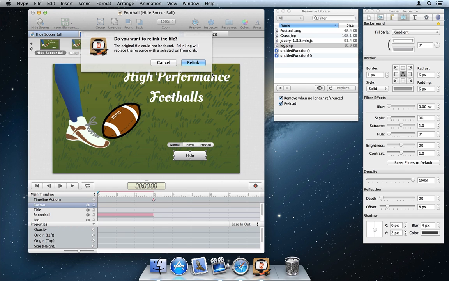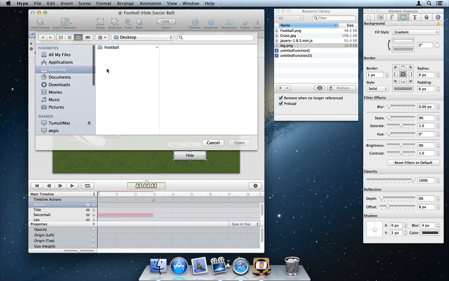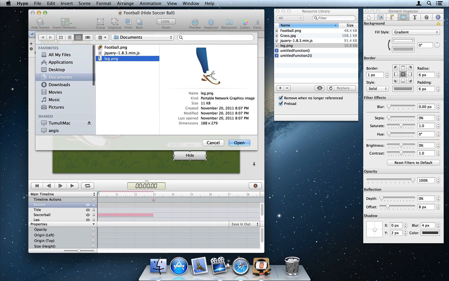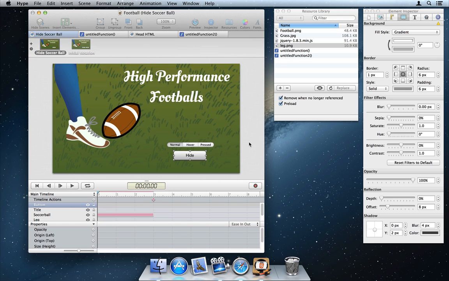Finally, old resources in your document may no longer be connected to their original files, so HYPE won't ask to update when those files change. Resources can be reconnected by clicking the Update button in the resource library and finding the original file.